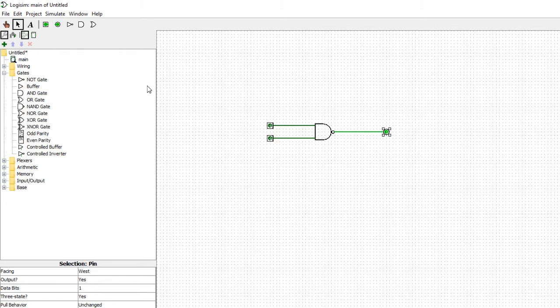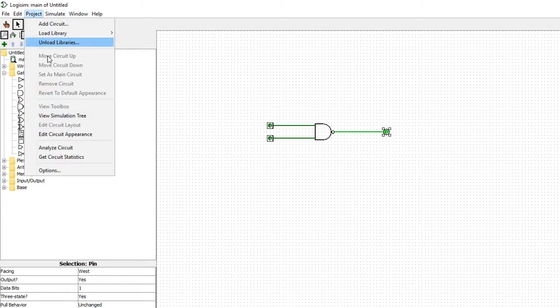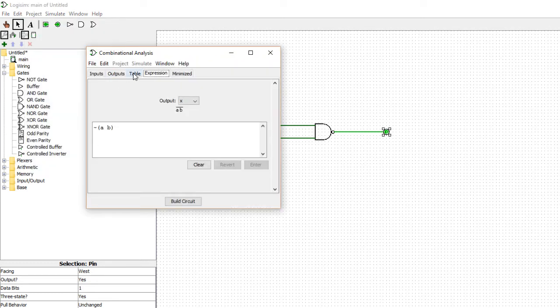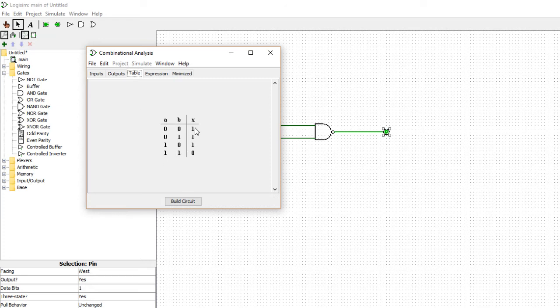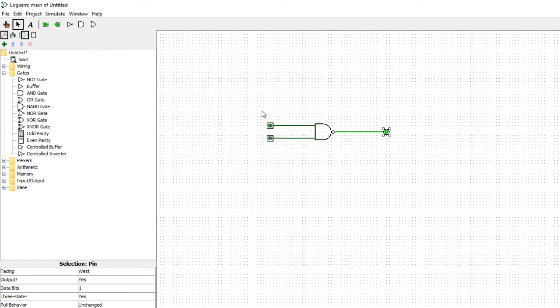Now there's a neat way you can do it. You can get into project and analyze circuit. So if we analyze that circuit, we can go to table and that gives you the truth table. That gives you the truth table of a NAND gate. We don't get an output if both inputs are high, otherwise we will get an output. Now we can use that NAND gate and we can produce a NOT gate from it.